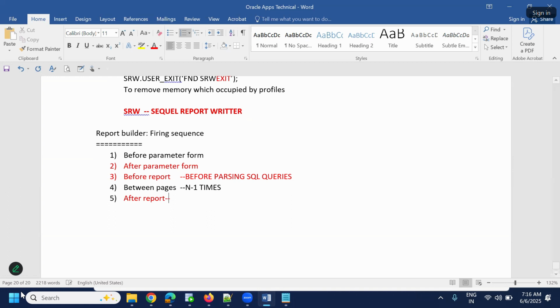In real time, for example, to send mails: once the report is completed, I want to send a mail to my customer, the invoice output. Then we use the after report trigger. So in total five triggers are there: before parameter form, after parameter form, before report, between pages, and at last the after report trigger will fire.